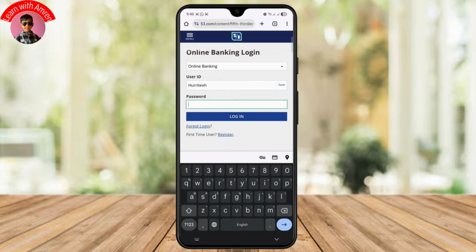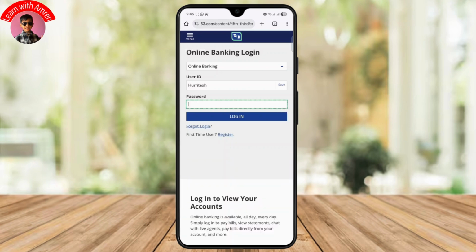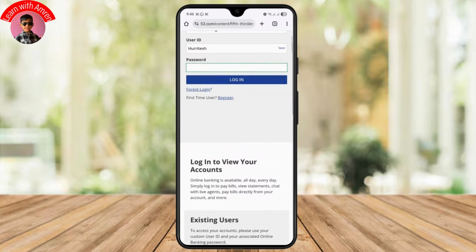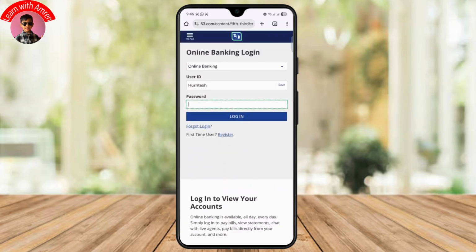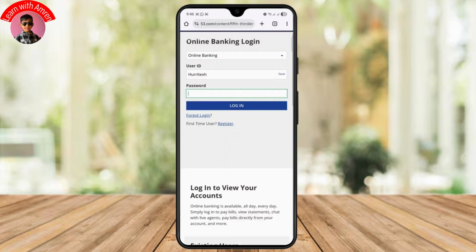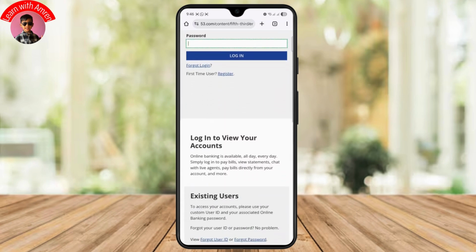And if you want the browser to remember your information, you can often find the Remember Me button in these kind of websites, or you could just avoid this if you are on a public computer. Now click on login, and if you've set up two-step verification, 53rd will send you a security code by text, call, or an email. Enter the code to complete your login.